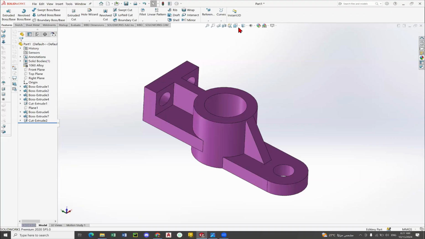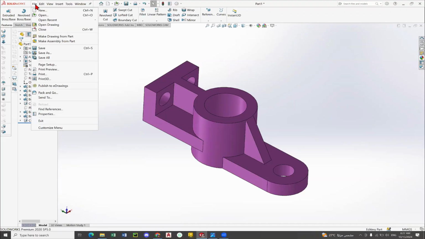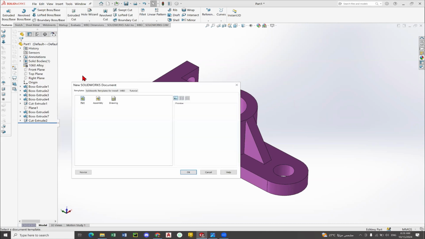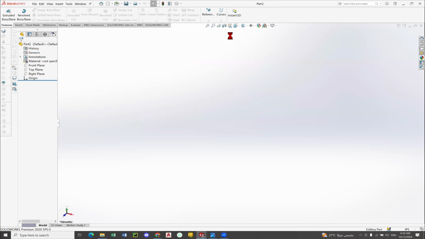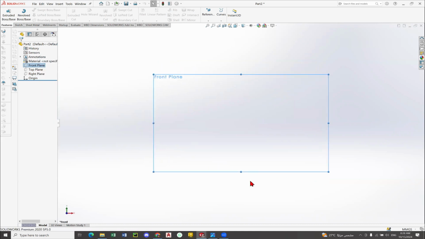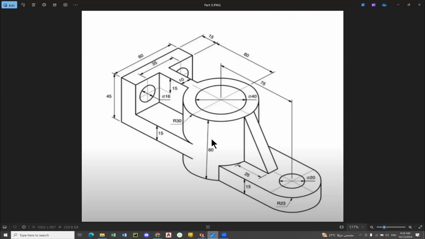So first of all, let us start creating the new part: File, New, Part here, and OK. We should check, first of all, that the dimensions are in millimeters. Then click Front Plane, right click, Normal To, and open this 3D part.